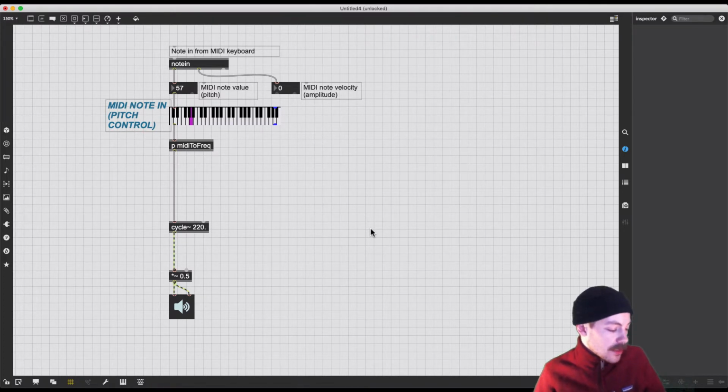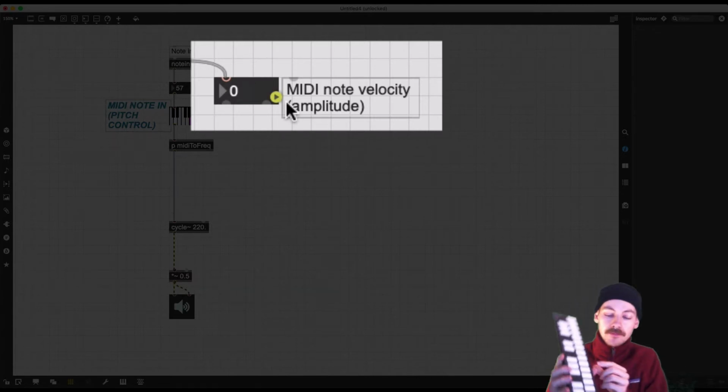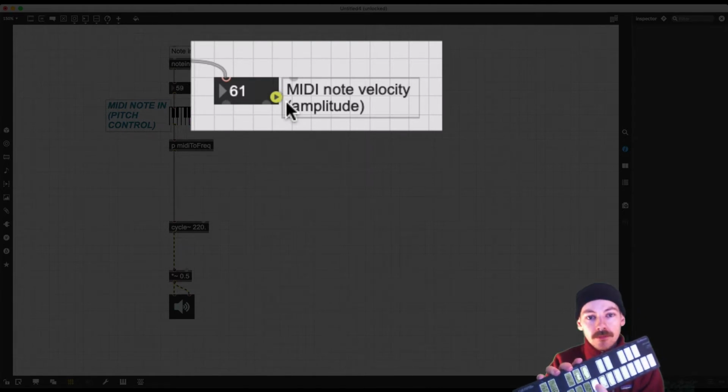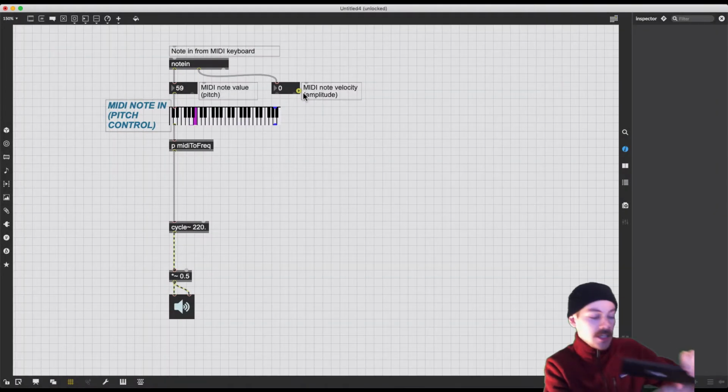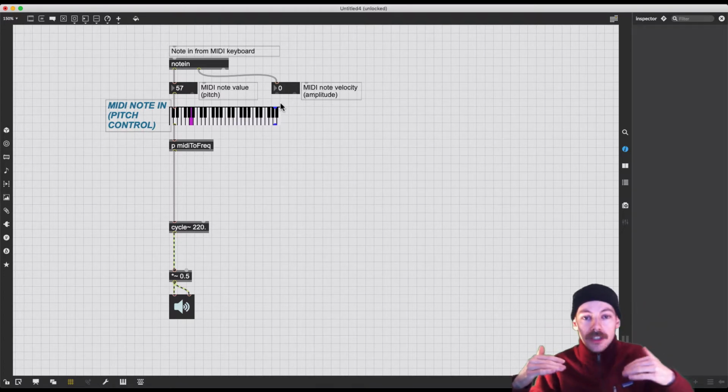Now, if I press a key on my keyboard, take note of this. This is the MIDI note velocity of our note coming in. As I press a key, notice that the velocity goes up while I'm holding a note down, and then when I let go of the note, it goes back to zero. Okay, so this is a MIDI note on, note off. When the MIDI note comes on, when I press the key down, we get a velocity, which is a bit like a MIDI version of amplitude or volume.